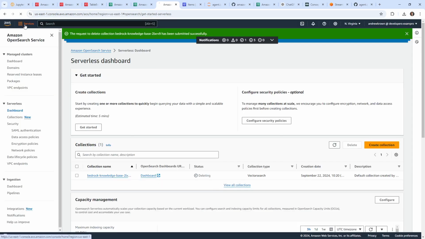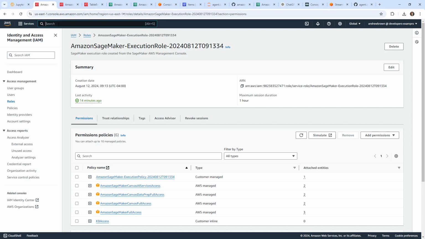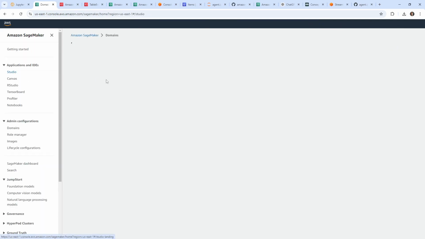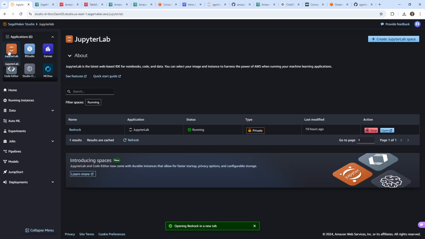The other thing that is running that you may want to shut down is if you go to SageMaker here, go to the left-hand side into Studio and then launch it. That's just going to open up this. We go into JupyterLab here, and we have this running. If you want, you can stop it.